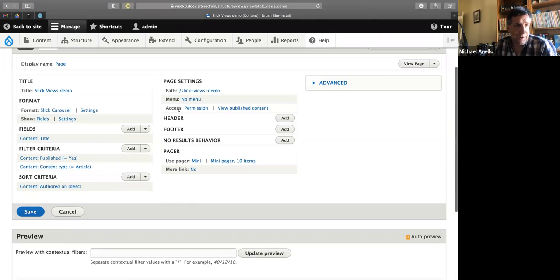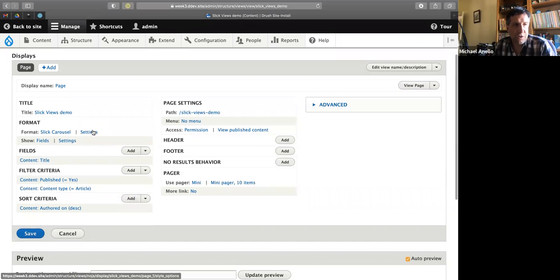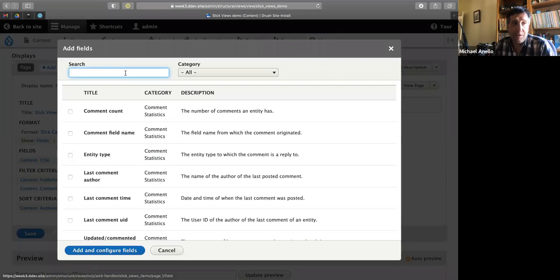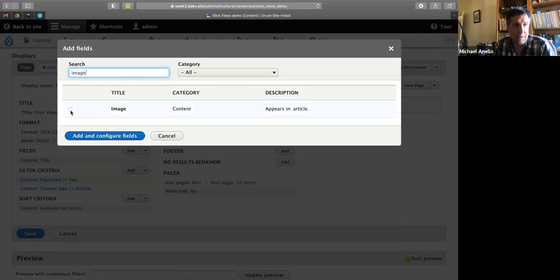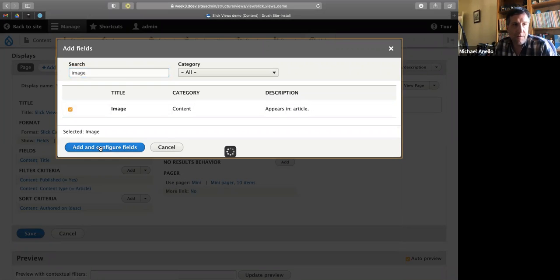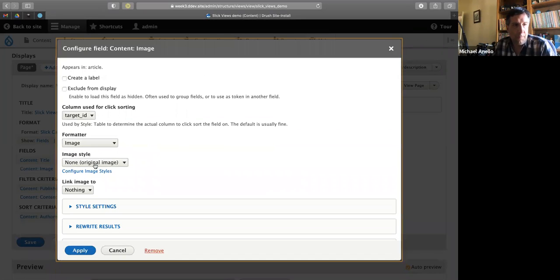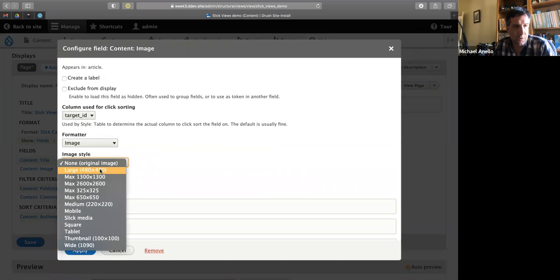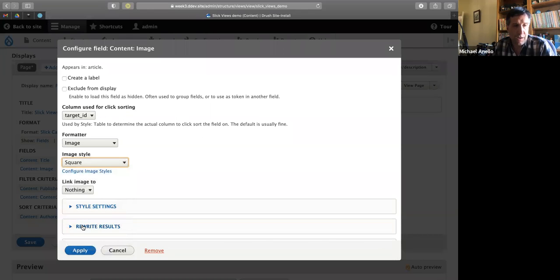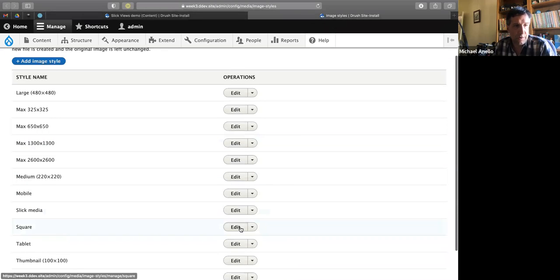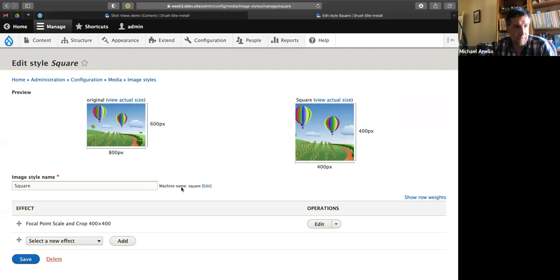So I don't know if we need to really do anything. Well, we'll probably have to go to settings here and tell it which field. We'll probably have to add the image field. Let's start with that. So let's add the image field, add and configure, image style. I don't know what slick media is. I do want something that's scale and cropped though. So I don't know how big square is going to give us. Let me open this in a new tab so we can look at our image styles. What's square give us? Focal point scale and crop 400 by 400. Not huge, but I think it's enough. So let's just go with that one.